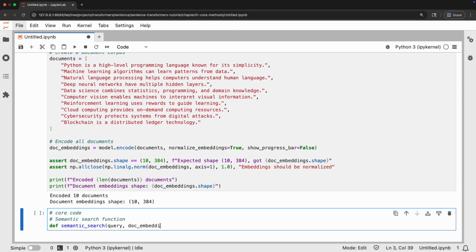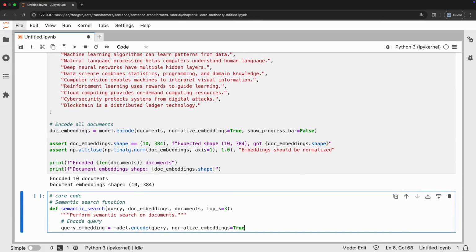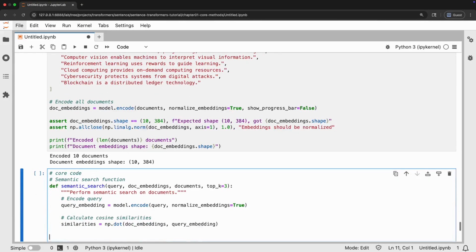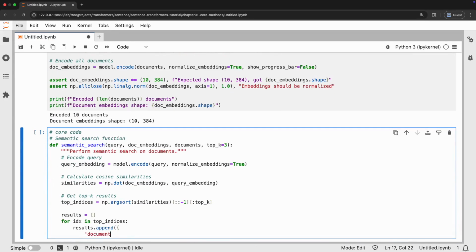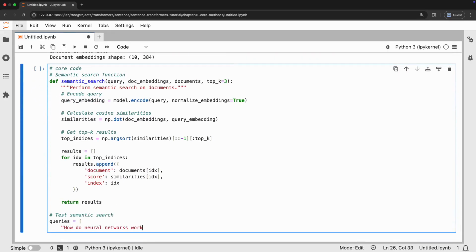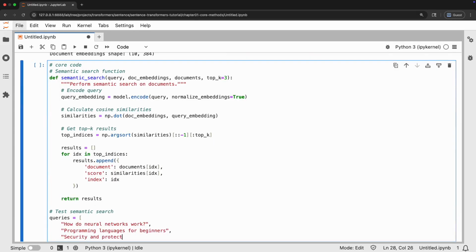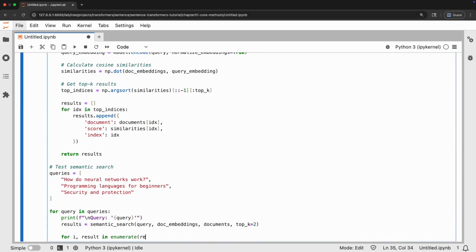Now I'll implement a semantic search function that takes a query, encodes it, and finds the most similar documents using cosine similarity. This demonstrates how embeddings enable us to find relevant content based on meaning rather than exact keyword matches. Let me test it with 3 different queries to show how it handles various search intents.